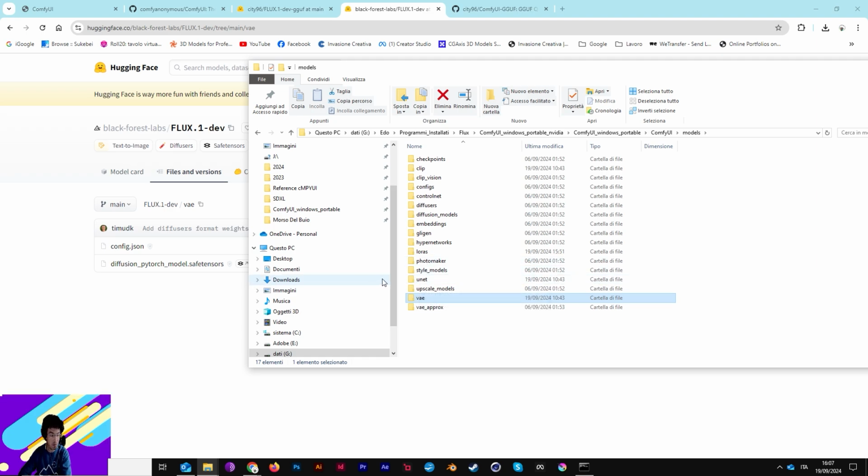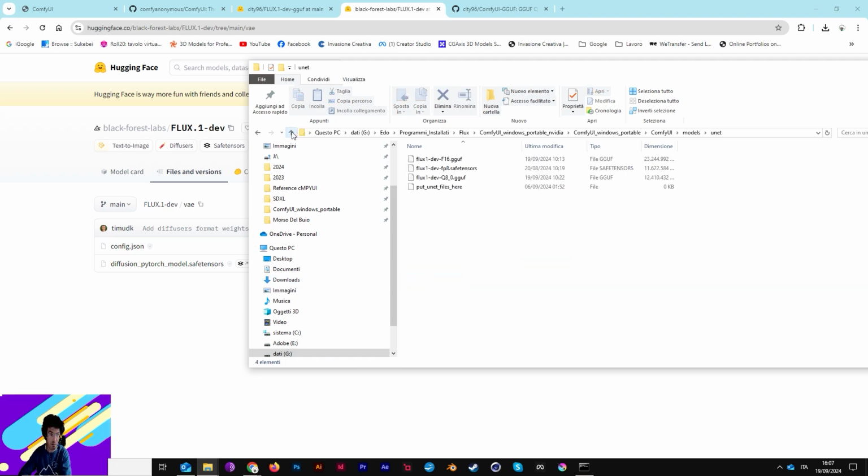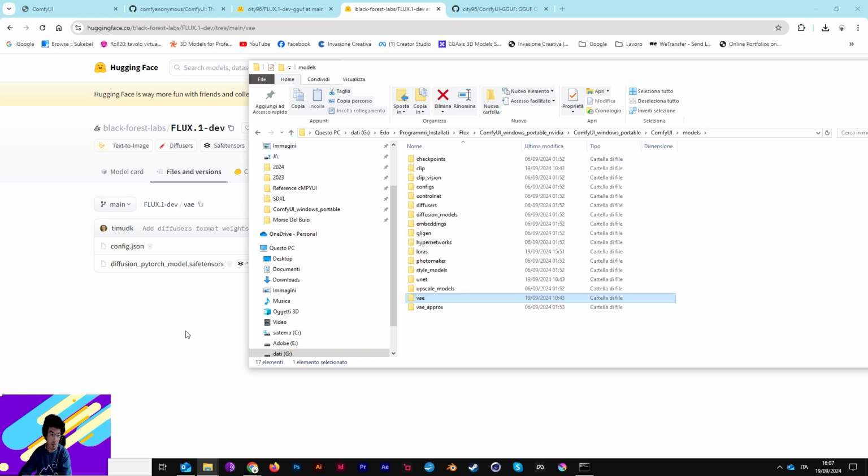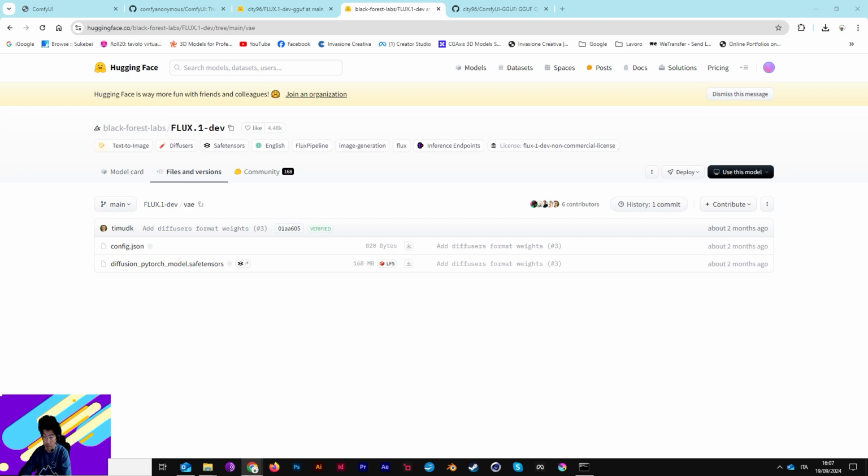We put the Flux model in UNet. You need to put the VAE here. Now the third part we need is the clip, because Flux has a very heavy prompting approach, and you need a clip model for Flux. You can use many words, and its comprehension of the prompting is better than SDXL or SD1.5, so Stable Diffusion.